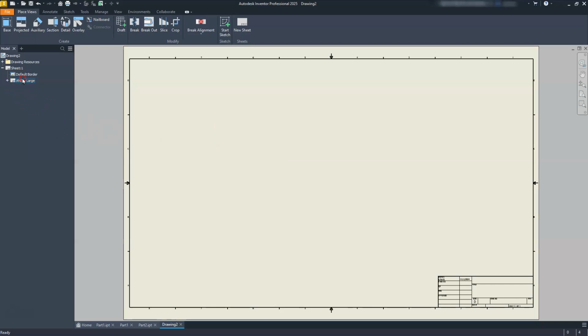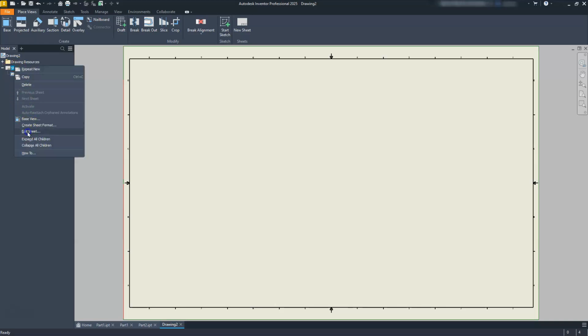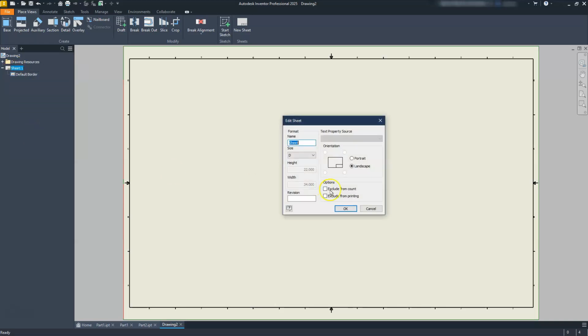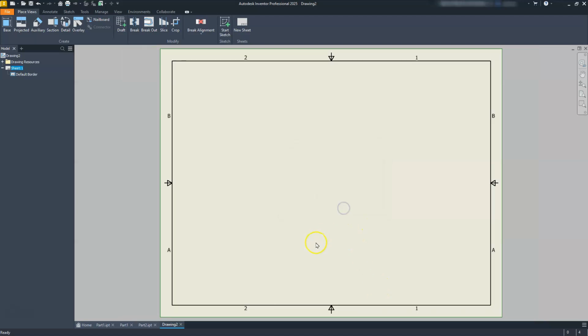All right, let's go ahead and delete our title block since we don't need it. And then we're going to right click on sheet 1. I'm going to go to edit sheet, and I'm going to make this an A size, right? So I'm going to go to A size, and then you can see the dimensions here, and we're going to make sure that it's in the landscape. So I want it to go kind of horizontal in this direction. Let's go ahead and hit OK.